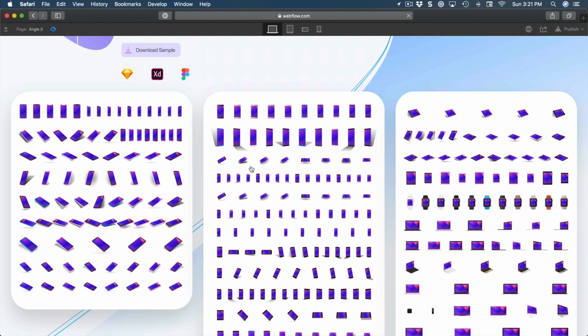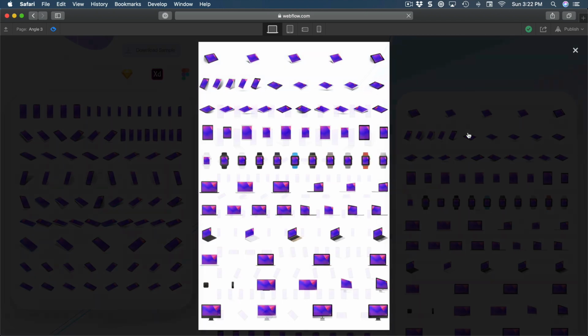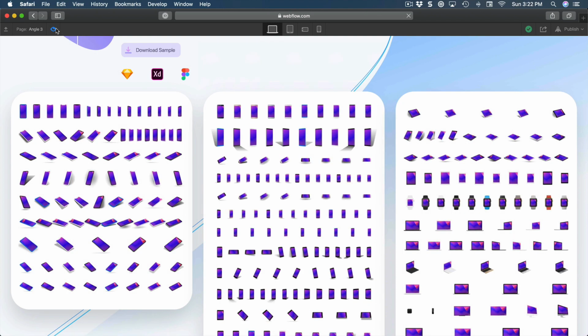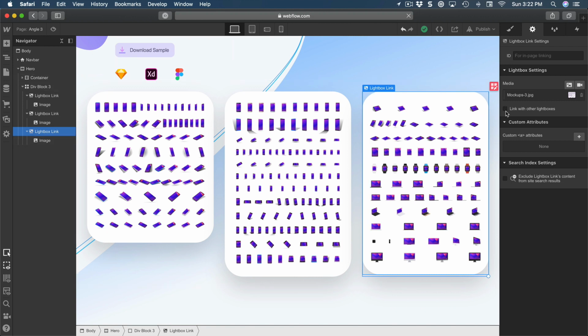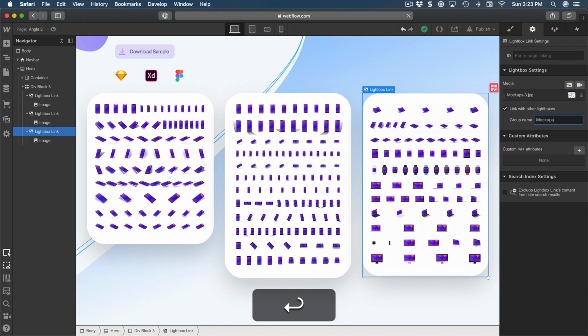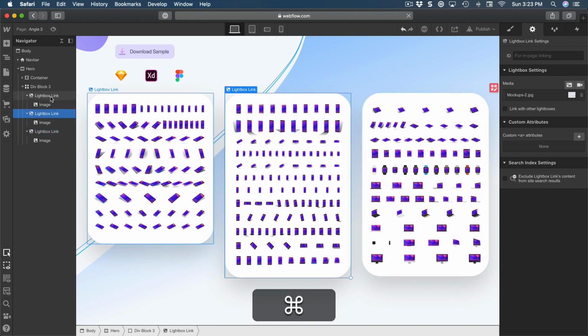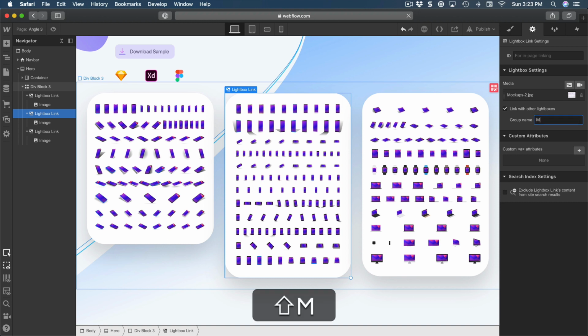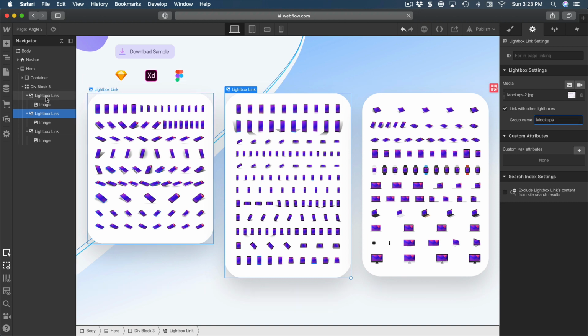What you're noticing is that they're kind of separate. We can't navigate left and right. What we're gonna need to do is to enable link with other Lightboxes. So I'm gonna check this and create a collection called mockups. And I'm going to have to do the same for the other 2. So link mockups, and the same for this one.